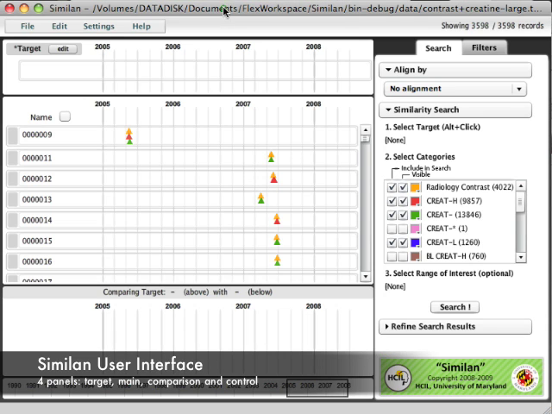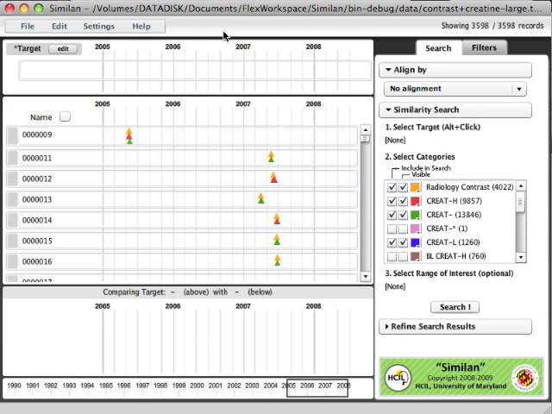The screen is divided into four main parts. The target panel on the top shows the target patient. The main panel in the middle displays all patients. The comparison panel at the bottom shows the comparison between the target patient and the selected patient. The control panel on the right allows users to customize the search and filter results.